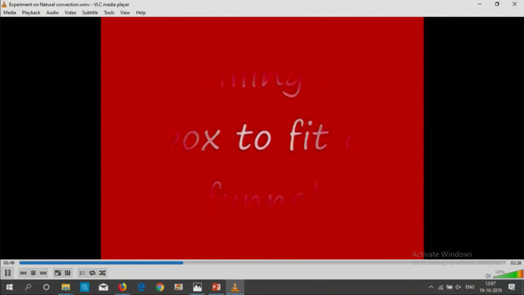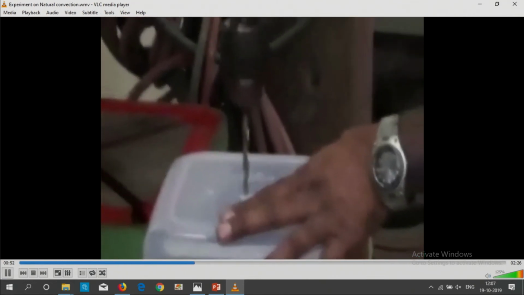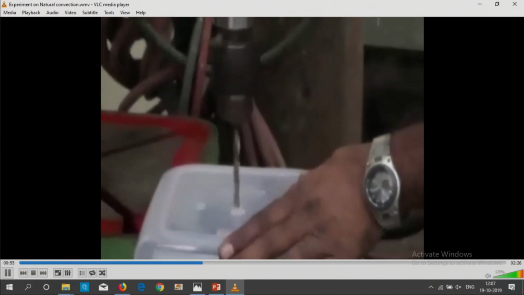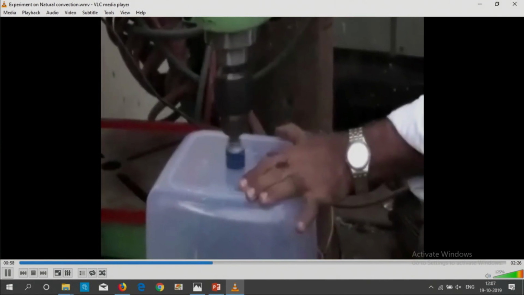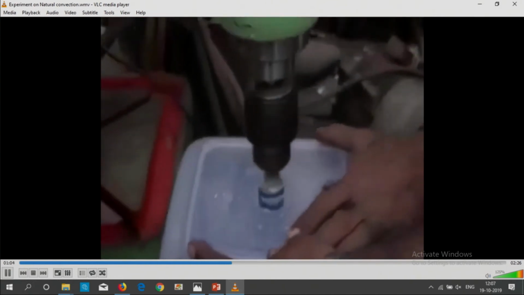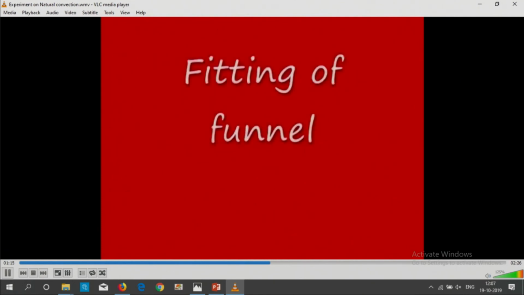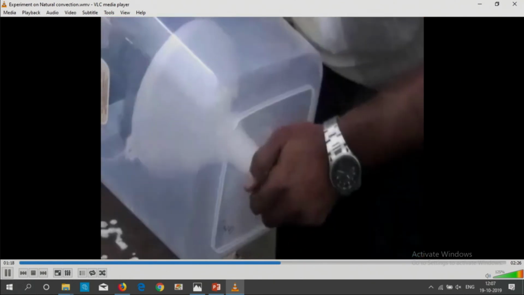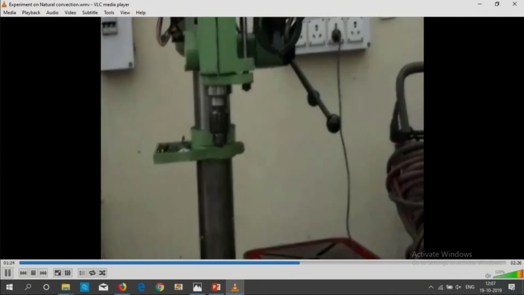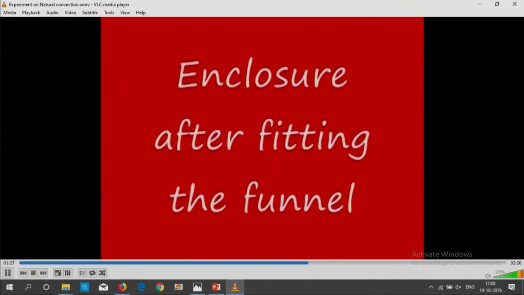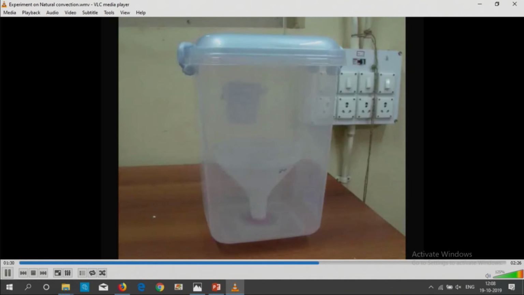That's my vertical plate. Now I drill this box so that I can insert a thermometer. Why plastic box? Because I want to create an insulated chamber, so that's why I used a plastic container. There is a hole made. I just file it so that I can fix the funnel. I fit the funnel so that as it melts, I am going to hang this ice inside my container. Now the funnel is fitted inside the container. You see the funnel is fitted.